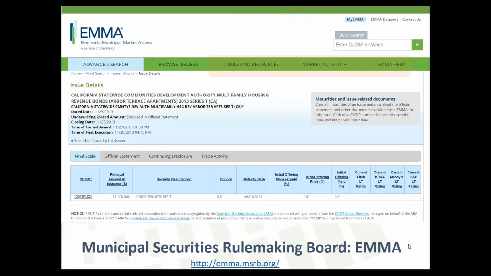Next is EMMA, the Electronic Municipal Market Access Search Engine of the Municipal Securities Rulemaking Board, which is a good source for disclosure statements. The MSRB is a regulating body that creates rules and policies for investment firms and banks in the issuing and sale of municipal bonds, notes, and other municipal securities by states, cities, and counties.